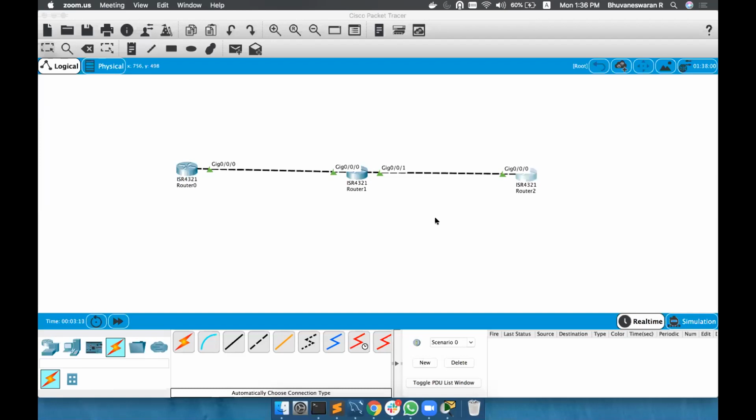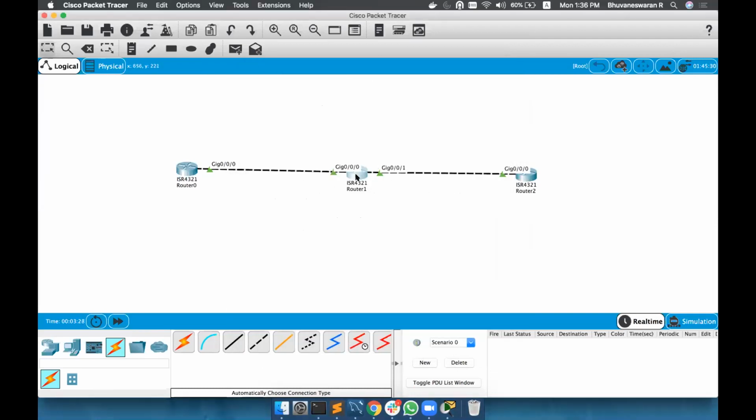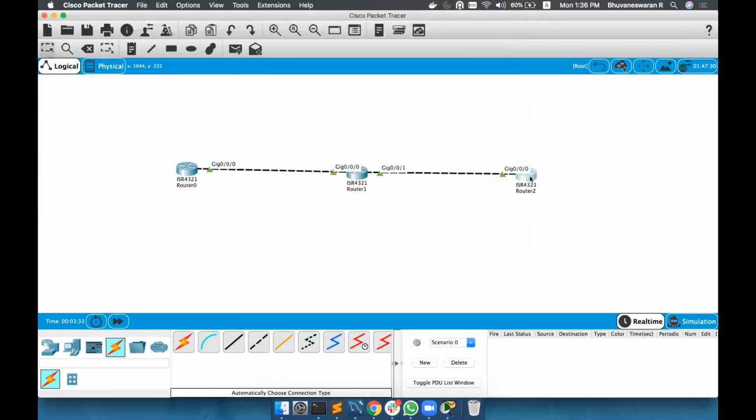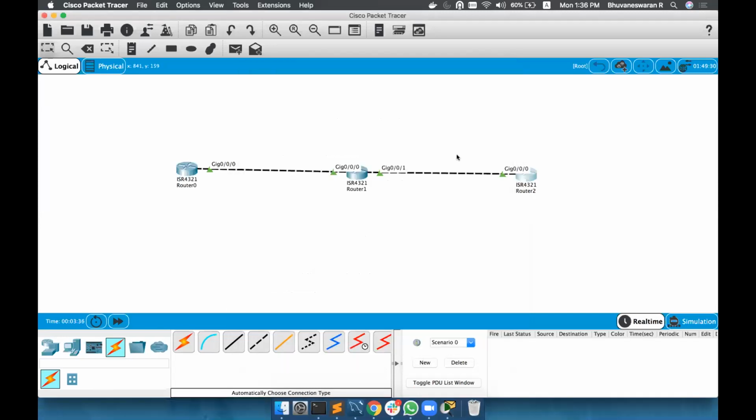Please delete this router 2. You want to delete router 2? This one, the last one, router 2. Yes, delete this router, because we do only 2 routers.